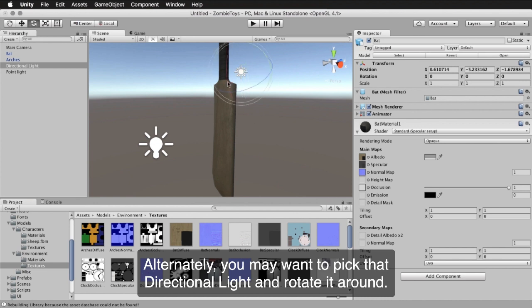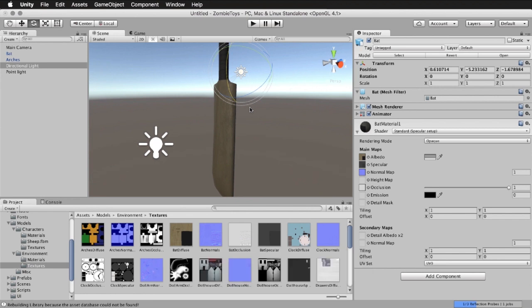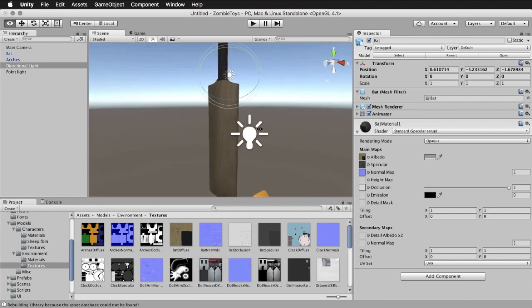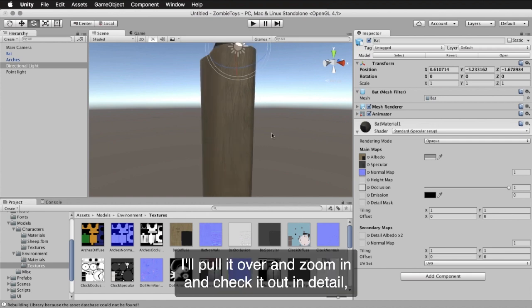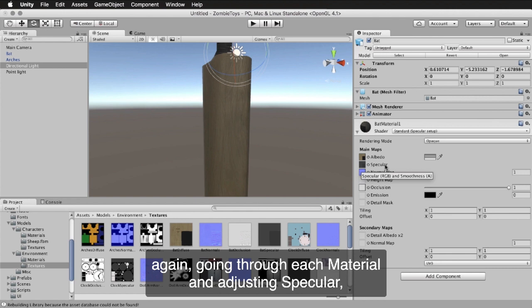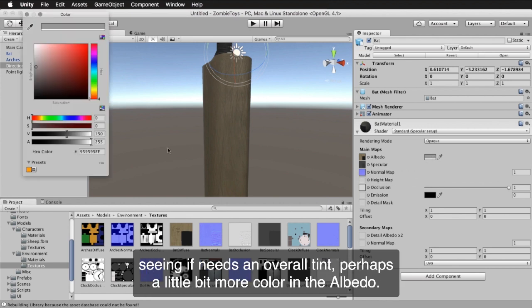When we rotate that directional light around in the scene, we can see the lighting change on the object. I'll pull it over and zoom in and check it out in detail. Again, going through each material and adjusting specular, seeing if the specular can work on a value or if it needs an image, seeing if it needs an overall tint, perhaps a little bit more color in the albedo.